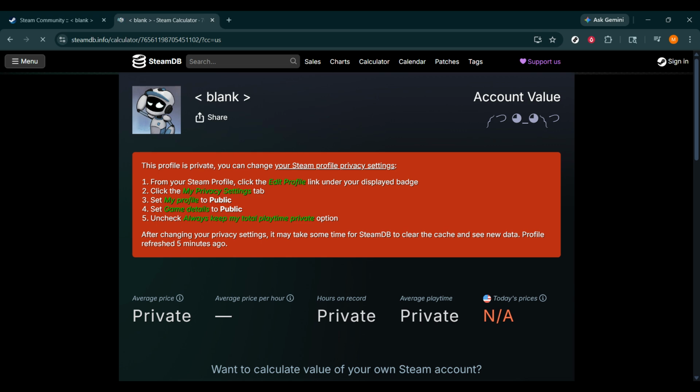If you want to compare your account value with friends or just track how your library has grown, this is a great tool to use. It's especially useful for gamers who have been building their collection for years and want a quick estimate without manually checking every game. Take a moment to review the results carefully.